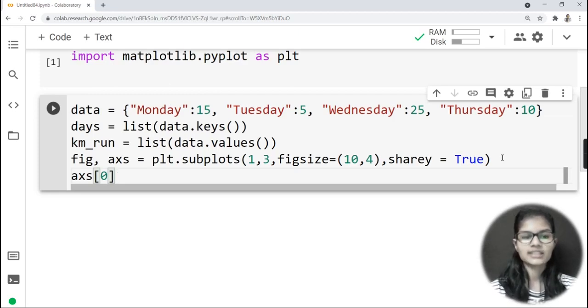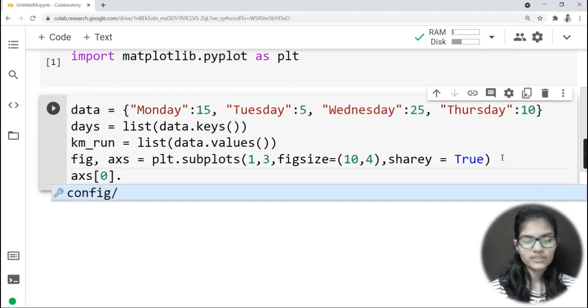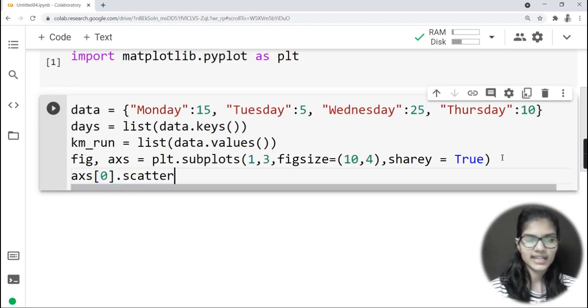So this x is 0 means what should be my first plot. Okay, so at x is 0, my first plot, let's say, should be scatter. Okay, at the first I want a scatter, and here I'll be writing days. Now days is my variable in which I have stored the keys of the data that I have here. Right, so I have stored that key. So here I simply wrote days. I would put a comma, and here I would be writing km underscore run. Fine. So here I have just stored the values that I am having here.